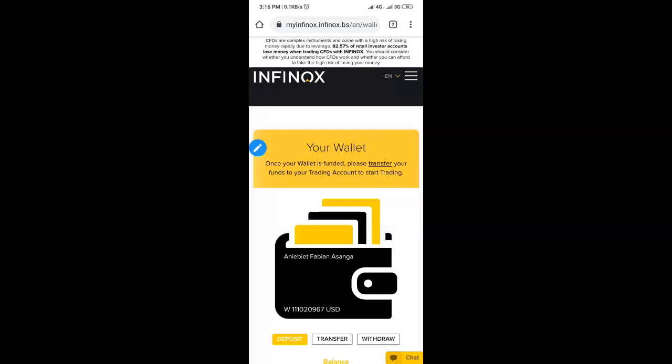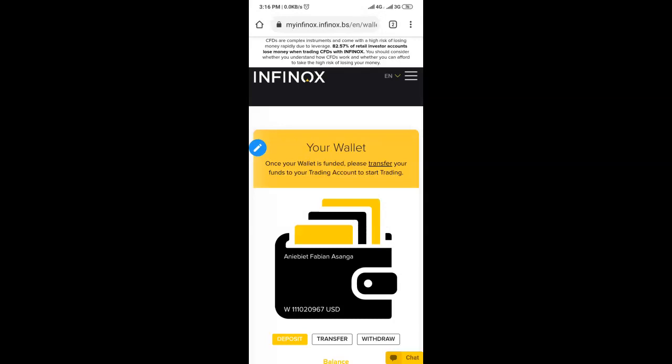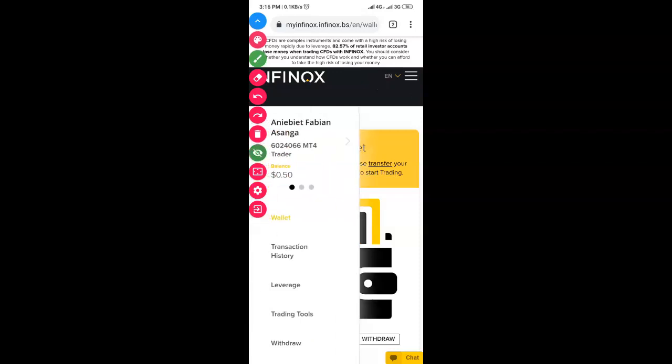You put your email and your password, and it will bring you up to this page. Now if you want to know your MT4 number, just tap the menu button, this one here, where you have the three lines. So I tap on it, then it shows your MT4 account. I have three MT4 accounts here, but in your own case, it may show just one.